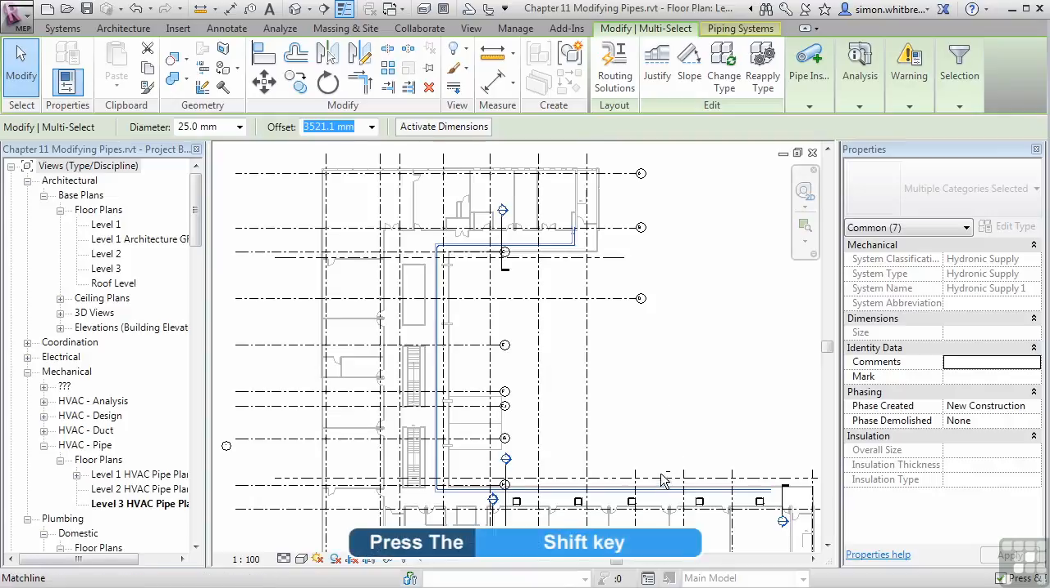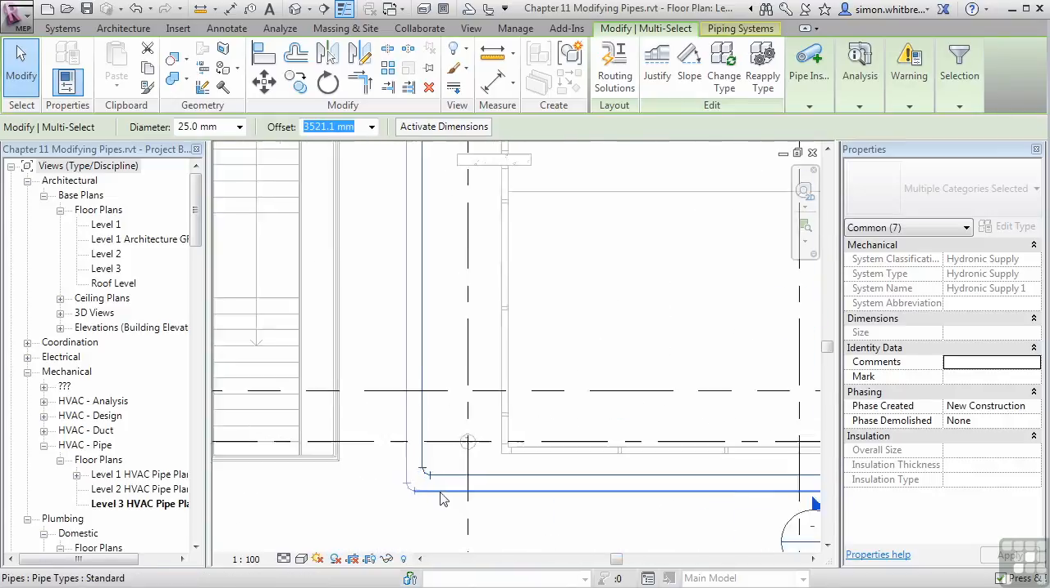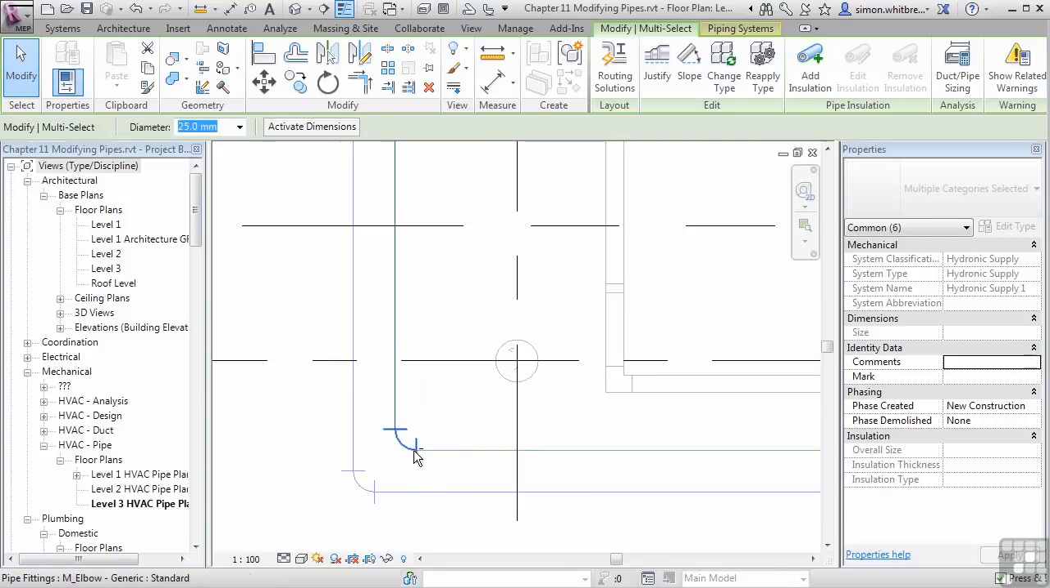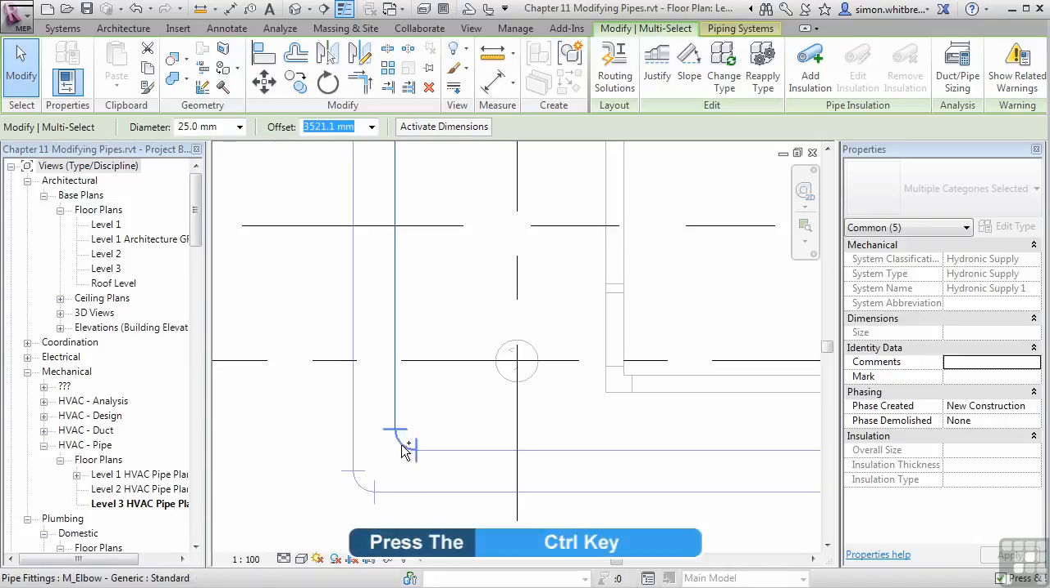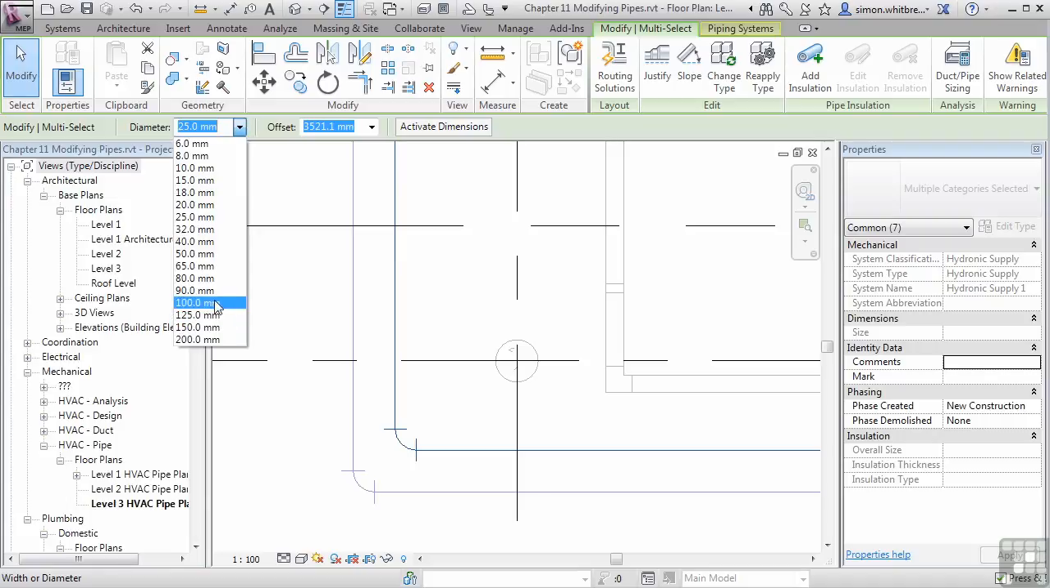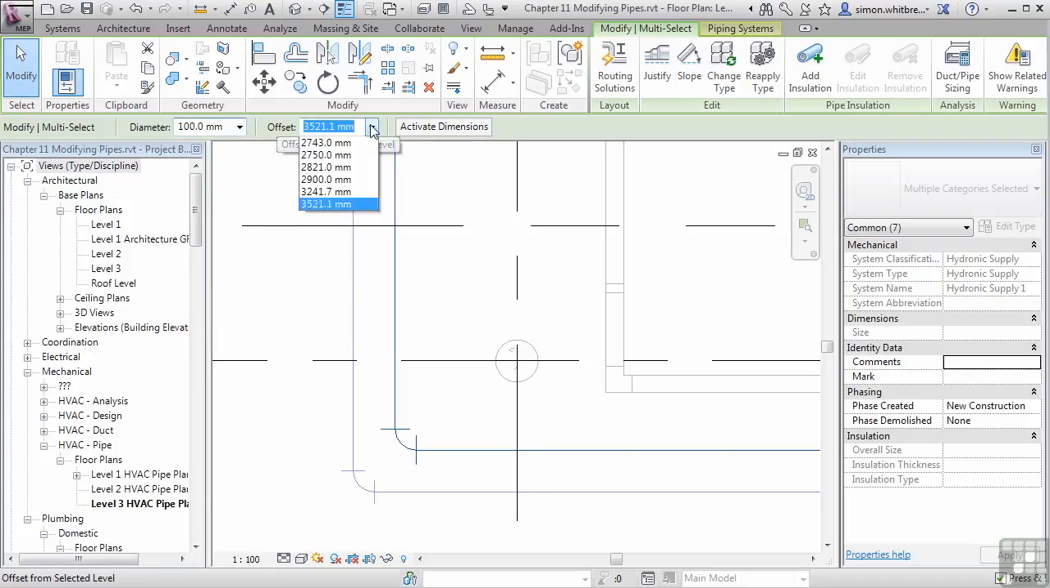I can press and hold the Shift key to remove objects from that selection set. If I press that down again, you can see a little minus sign adjacent to my cursor. So this is deselecting objects from my selection. If I want to add them, press and hold the Control key and then add those elements. Once my selection set is complete, I can go and change the diameter or its offset.